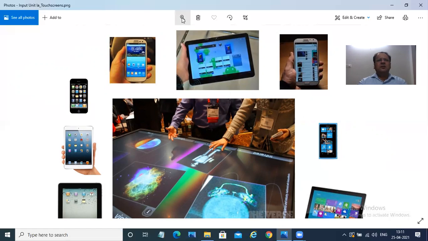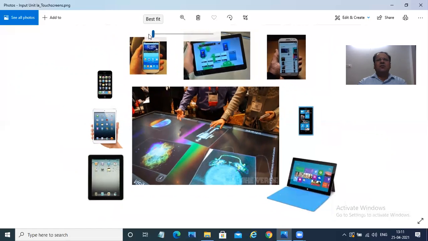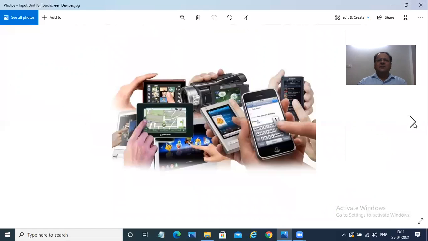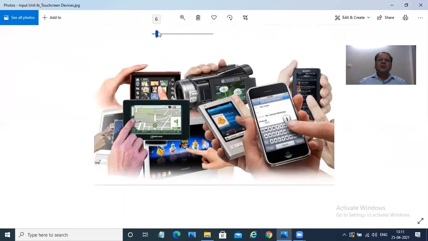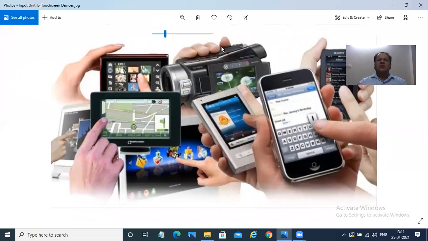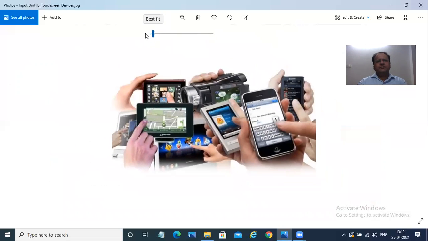I won't go much into detail because I know all of you have seen these touchscreen devices. Another example I'm just showing you, even on your camcorders you can see nowadays that you have a touchscreen. This is an example of a tablet, a gaming machine, a computer, your mobile phones. So these are different examples of touchscreen devices.